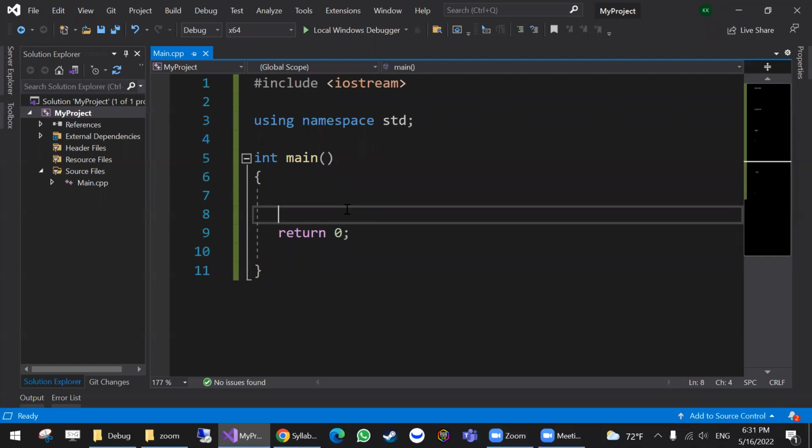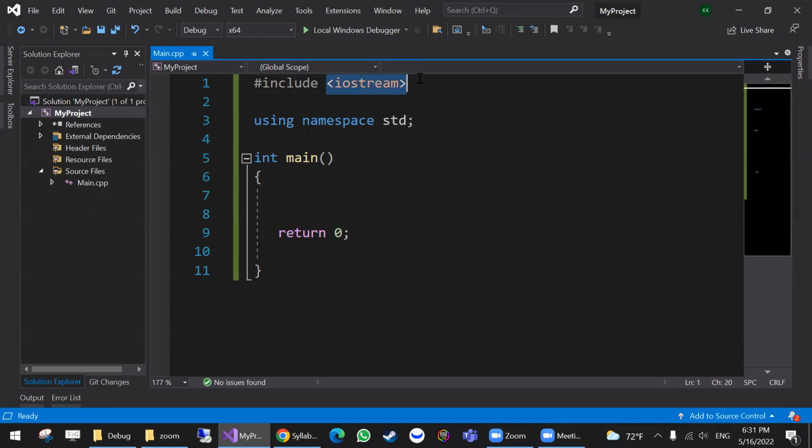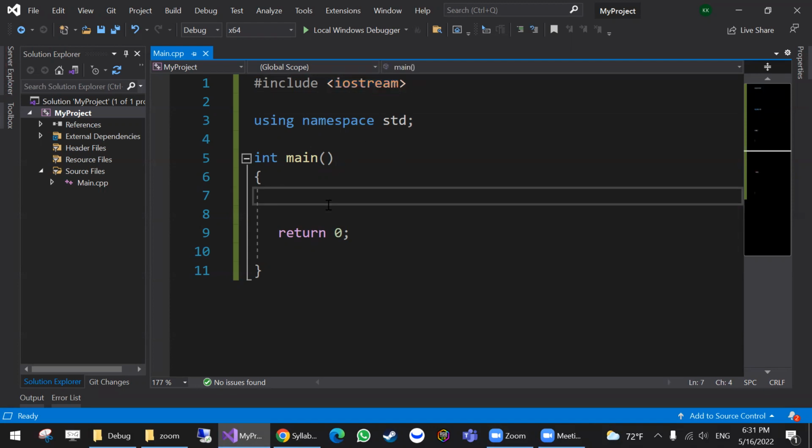Topic 3.1, the cin object. What is the cin object? The cin object can be used to read data at the keyboard. It's an object provided by the input and output stream library that allows me to read characters or a stream of data into my program from the screen, from the user.